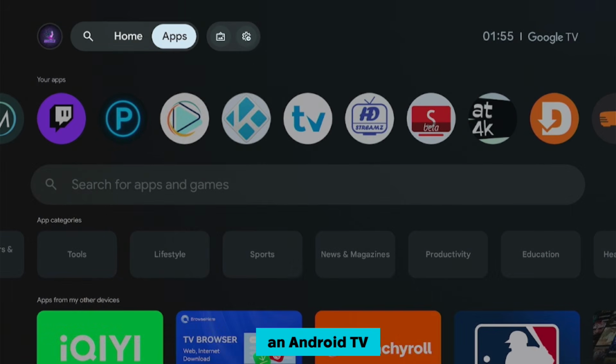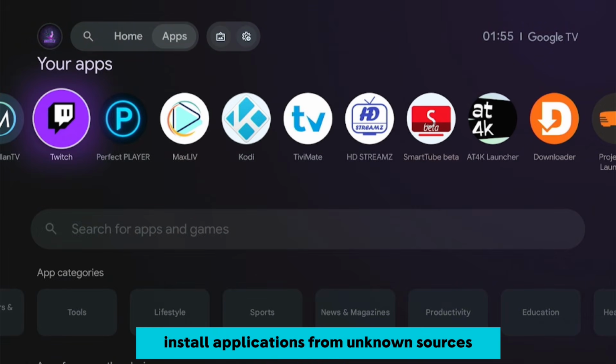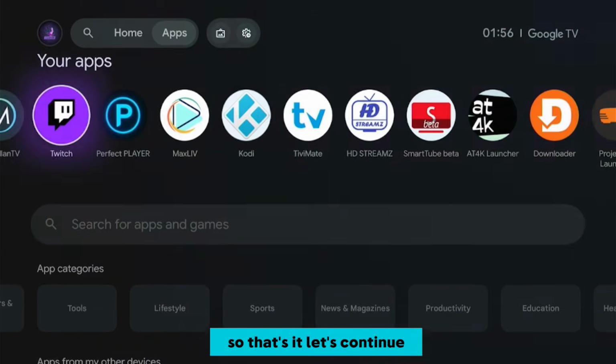Now if you have an Android TV, the process is different. Go back to your settings, and just search for the setting that says allow apps from unknown sources. Once you turn that on, you'll be able to install applications from unknown sources. So that's it, let's continue.